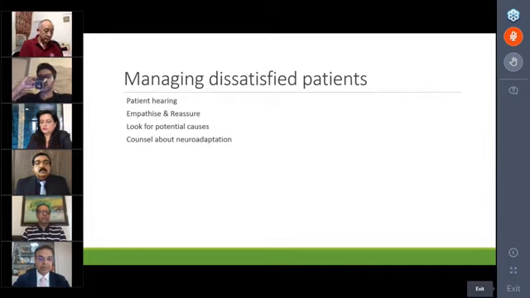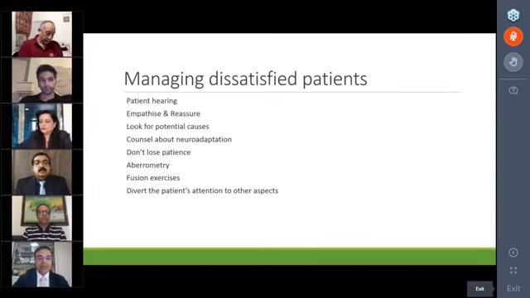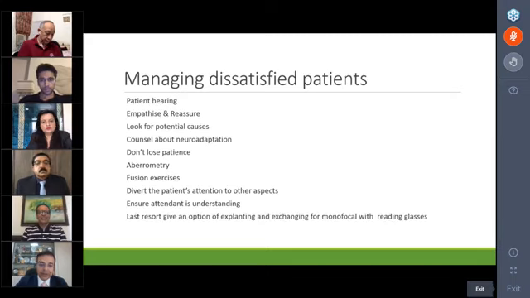So tell them things can happen and we can improve upon it. Look for the potential causes. Counsel about neuroadaptation. Don't lose your patients. Keep talking to them and trying to bring them around. 90% of them will settle down. Maybe do an aberrometry if they are not settling down. Try to find a cause. Advise fusion exercises and try to divert the patient's attention from this dissatisfaction to other things. Try to divert their fixation to other things. It sometimes helps. So ensure the attendant also understands what you're trying to tell them.